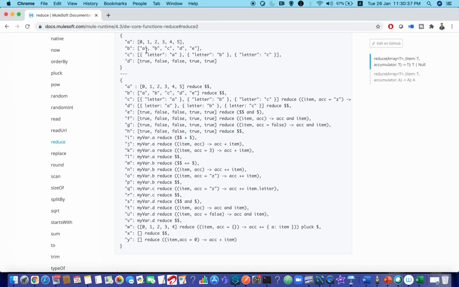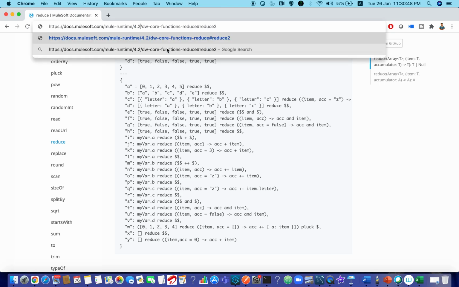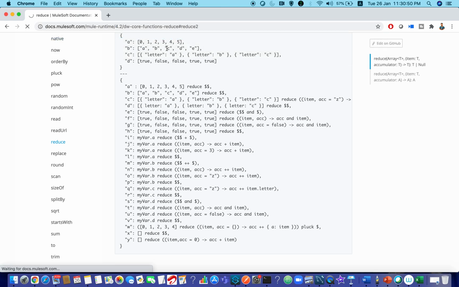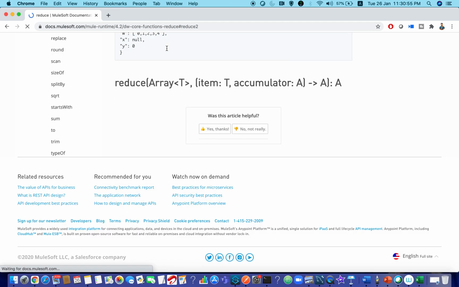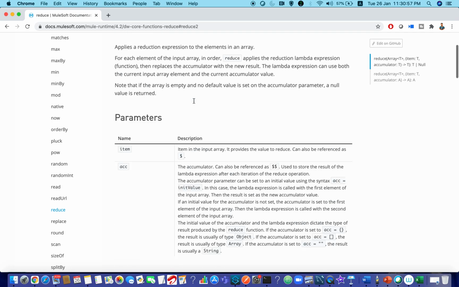Whenever you are using any operator, please check whether that operator is available for the particular runtime you are using. For example, here you are seeing the 4.3 runtime. Make sure that it is available even in 4.2, suppose you are working with 4.2. And if it is available, as you are seeing here, then yes, it is available.